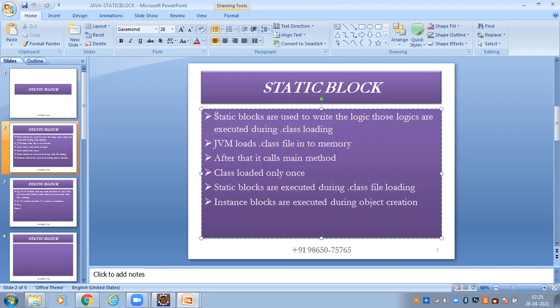The JVM loads .class files into memory. After that it calls the main method. So static memory is allocated before the main method, when the .class files are loaded into memory. Then we execute the program. When we execute the program, what is happening? The JVM allocates the static members, the class files, into memory.